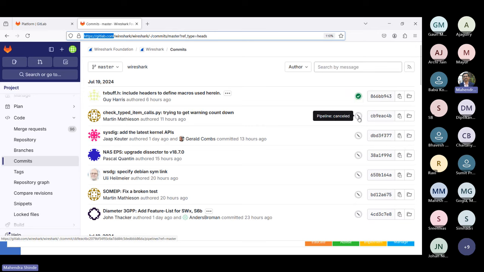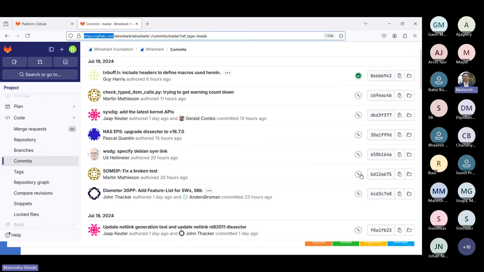Whereas this symbol here means canceled, pipeline canceled. Either it was taking too long or developers understood that this change is not acceptable and they just canceled it. Okay. Usually canceled actually means, let me tell you what is the practical meaning of canceled.